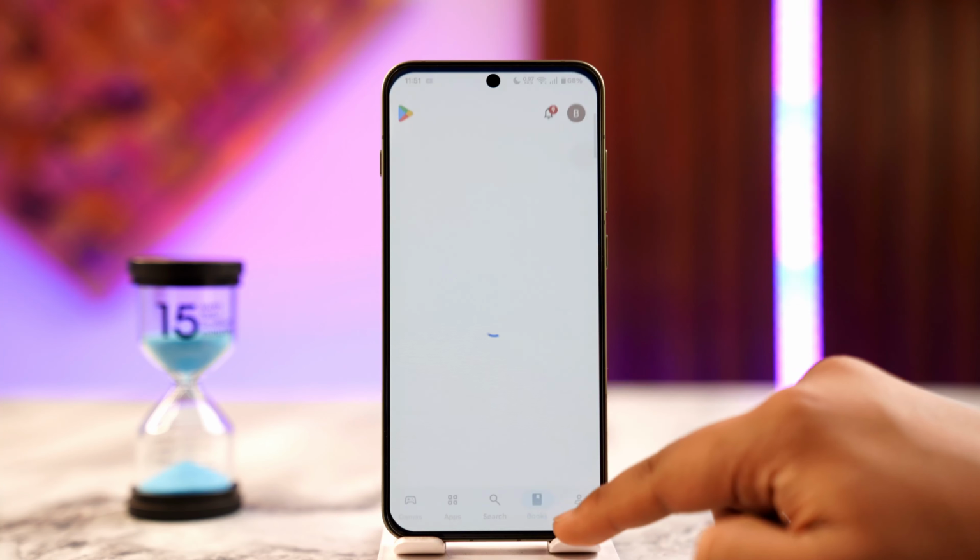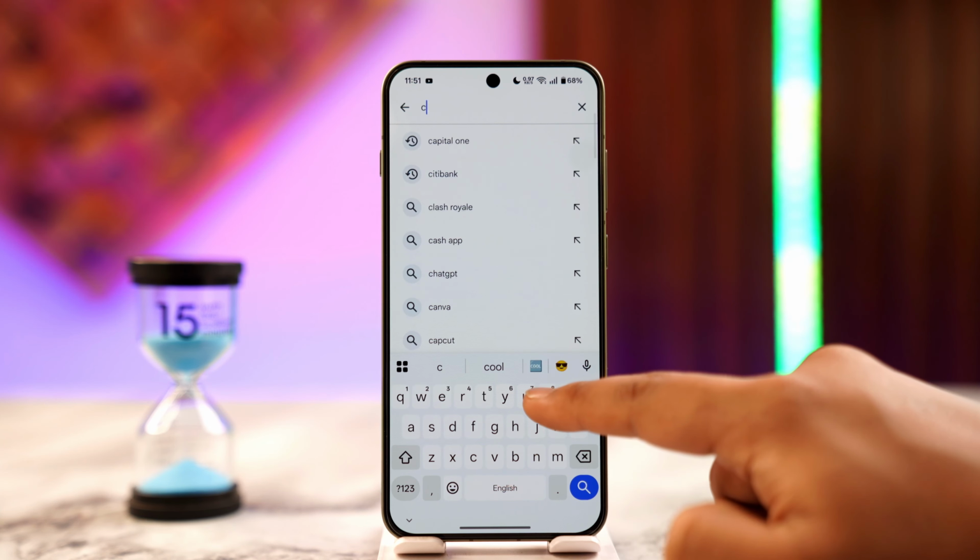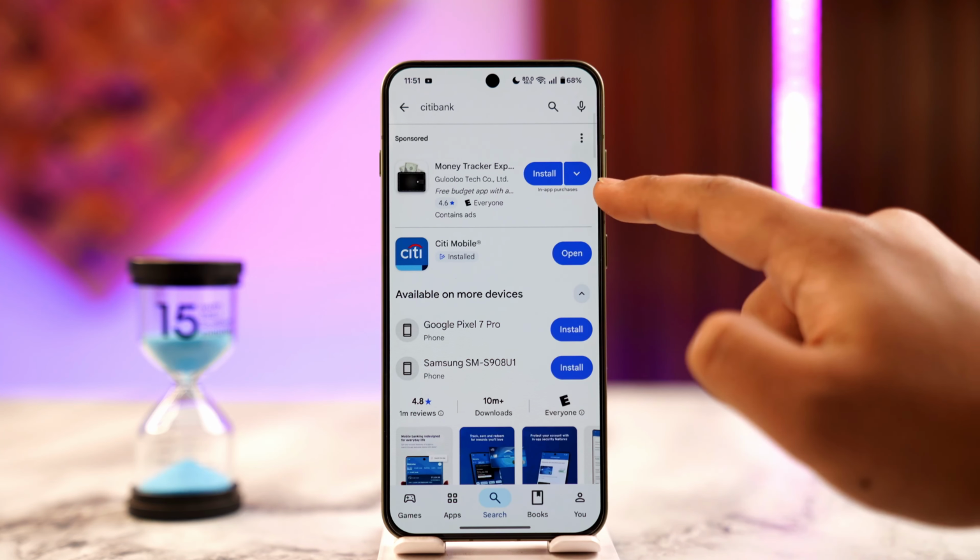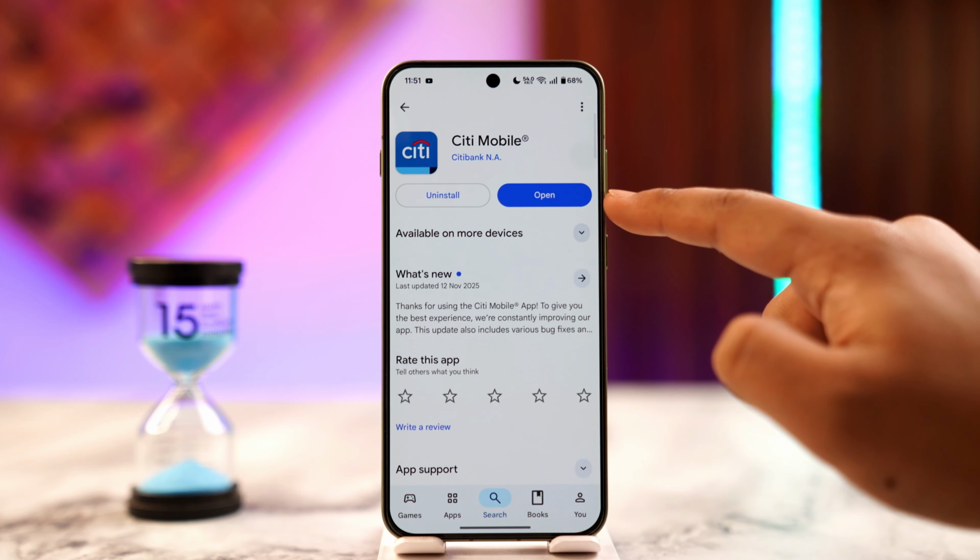Go to your Play Store or App Store, then you can simply search for the Citibank app, check if it has an update, and if it does, then make sure to update it to the latest version.